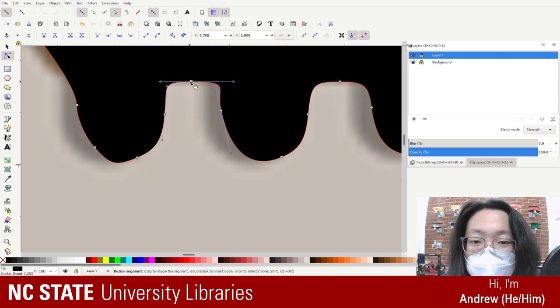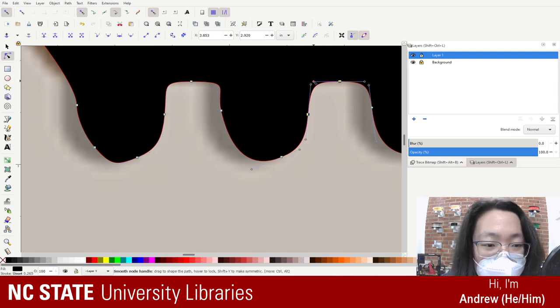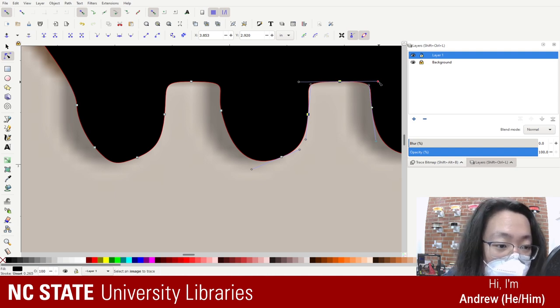Actually, let's see if we can make this. I don't want to make this a corner, because it's a little yikes, and that's going to make it a V, which is what we don't want. We want just two. If we made two nodes, we could do that. But also, we're good. It's fine.